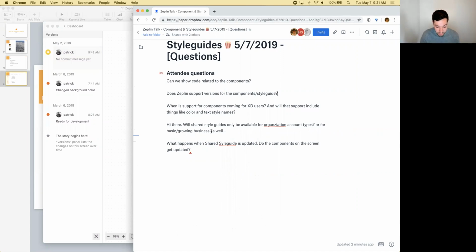Okay, hi there. Will shared style guides only be available for organization account types? Nope, it'll be available for everybody. And the beta is completely risk-free to try. So please try it out and let us know. You can use it alongside Zeplin too. It's not going to mess anything up. And it's going to be available for all our tiers, including free. So it doesn't matter what you're on.